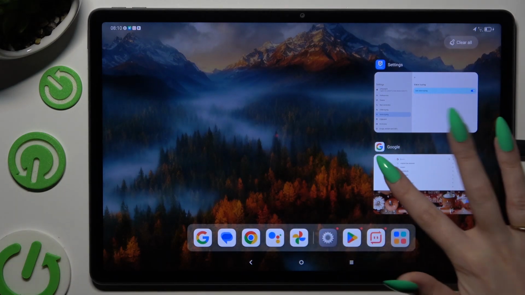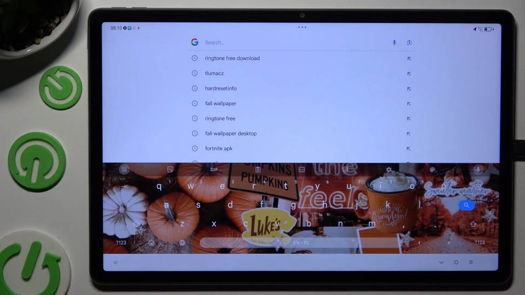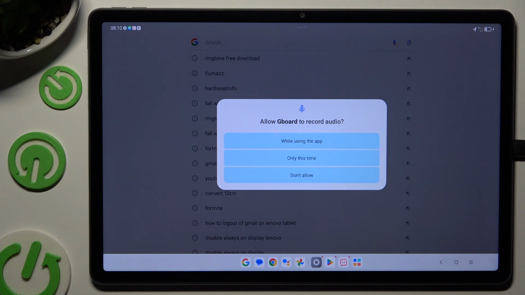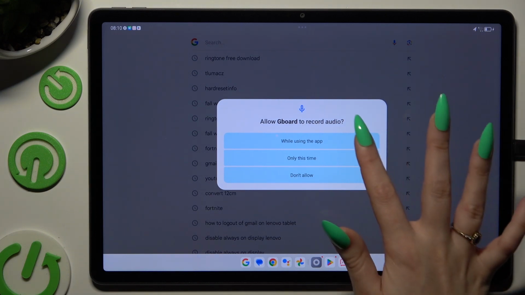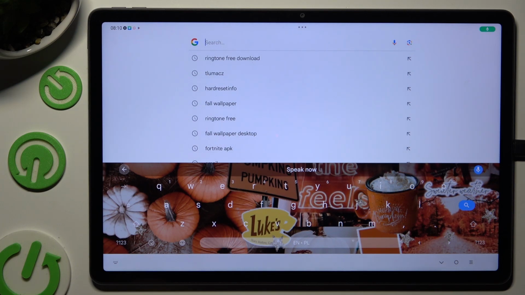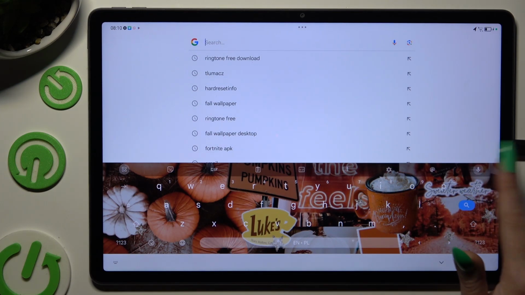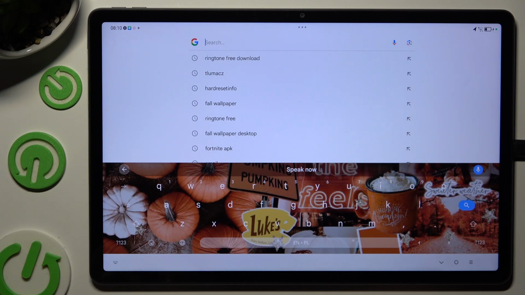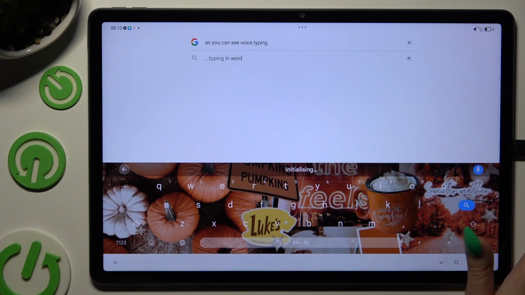Then go back to your keyboard and click on the now visible microphone. If you never used it before, select "while using the app" in the pop-up and start typing. As you can see, voice typing is on. If you want to stop, tap on the same microphone again, or you can simply stop talking.